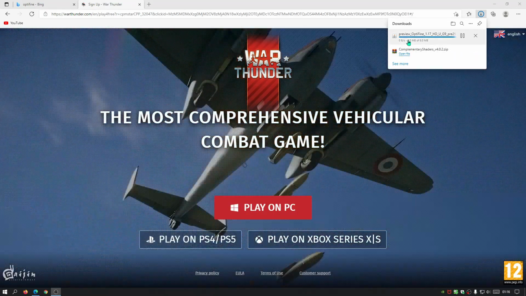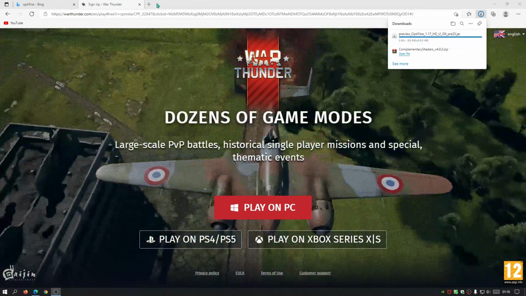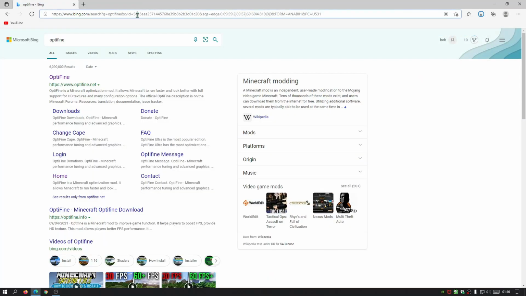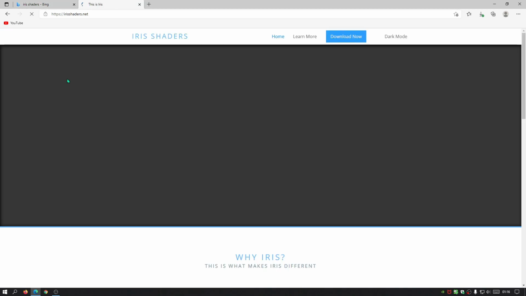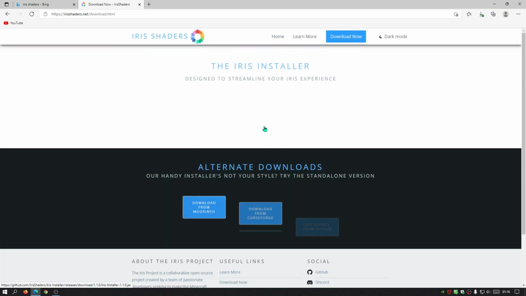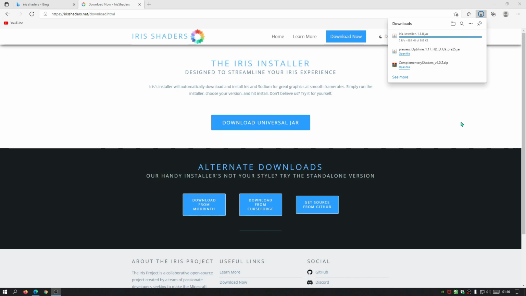And as you guys can see, it's now finished downloading the preview file for OptiFine version 1.17. So let's close this down. And in the search bar, if we start typing in Iris shaders, it's the link which is irisshaders.net. Let's go to that one and click on download now, and then click on download universal jar, and it should start downloading. And as you can see, it's finished downloading. It's quite a small file. So what I'm going to do now, I'm going to put all these files on my desktop, and I'm going to show you how to install them.